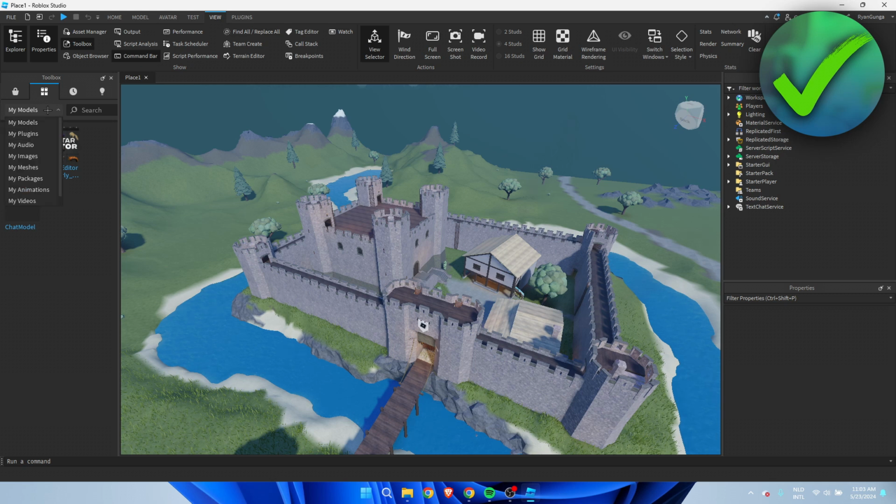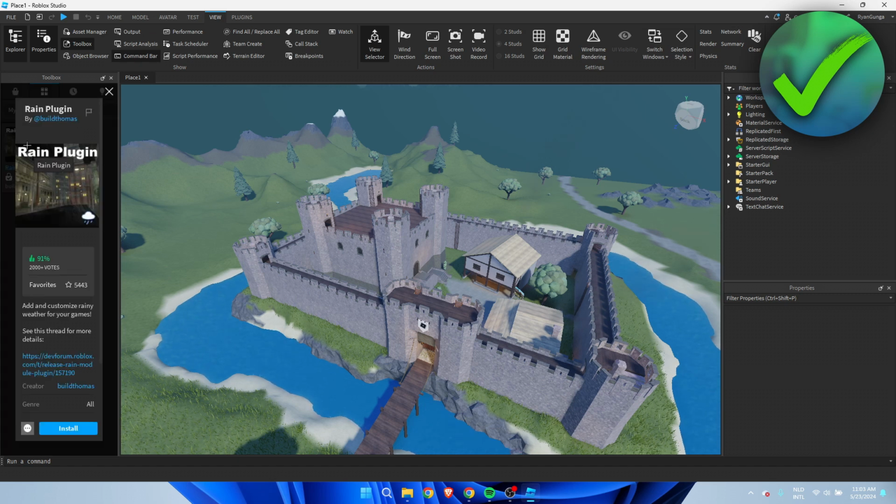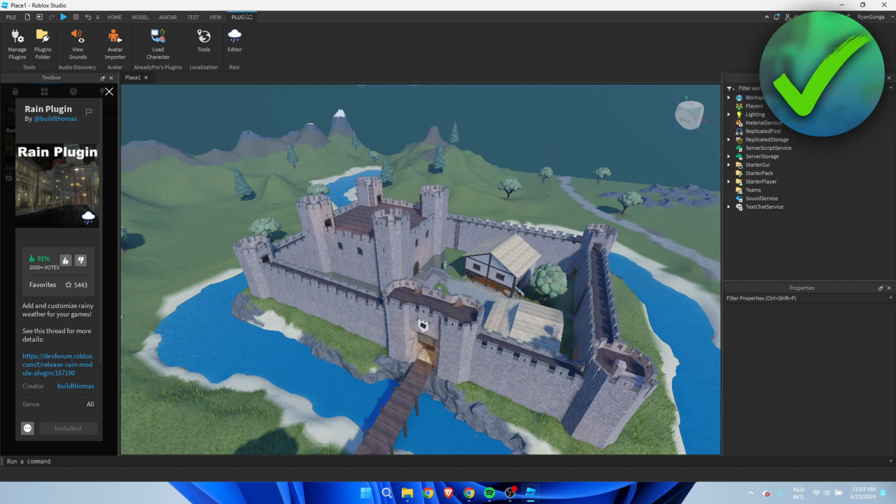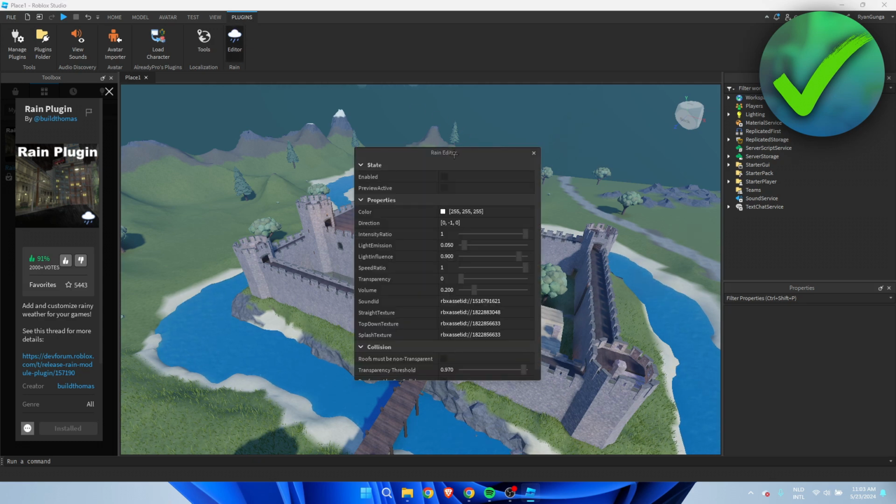Now, if you cannot see it, you can also go to my plugins, and here we can see the rain plugin. So I'm going to click on this once, and I'm going to here click on install. Now, this will install this to my game. It's pretty easy. It already installed it straight away in one click. Now, here at the top, we now have a plugin section, as you can see. And here we can see the rain editor. Now, if you click on this, this will open up the rain editor.